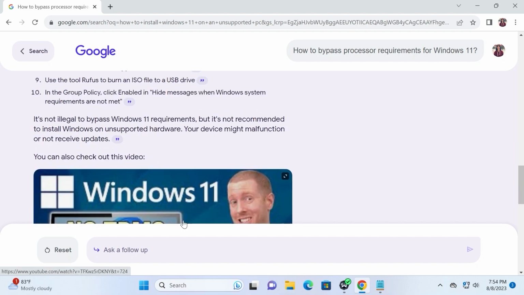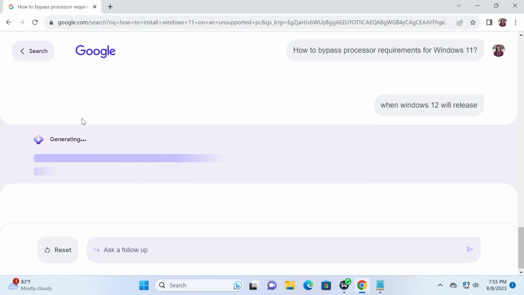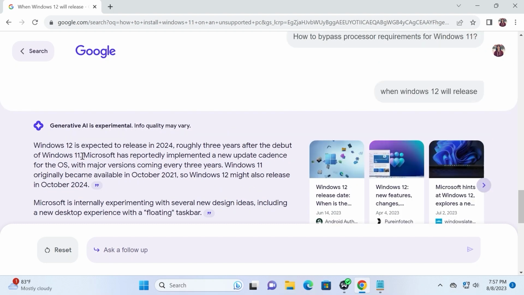Let's ask about something that does not exist at the moment. For example, about Windows 12. When will Windows 12 release? Generating. Windows 12 is expected to release in 2024, roughly 3 years after the debut of Windows 11. This info is relevant. Google is already the best in search industry, and as far as I understand, it also wants to be one of the best in AI industry.